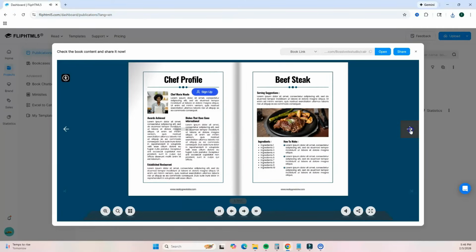And in this video, I'm going to share with you how you can use Flip HTML to turn your boring PDFs into a flipbook. Let's get into it.